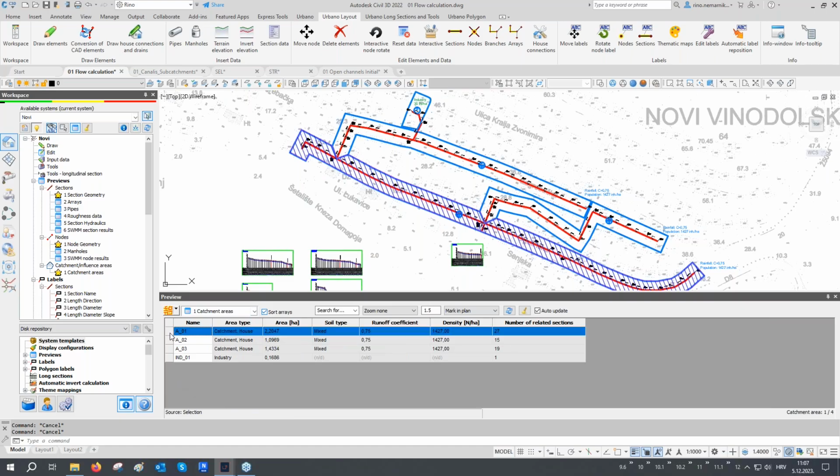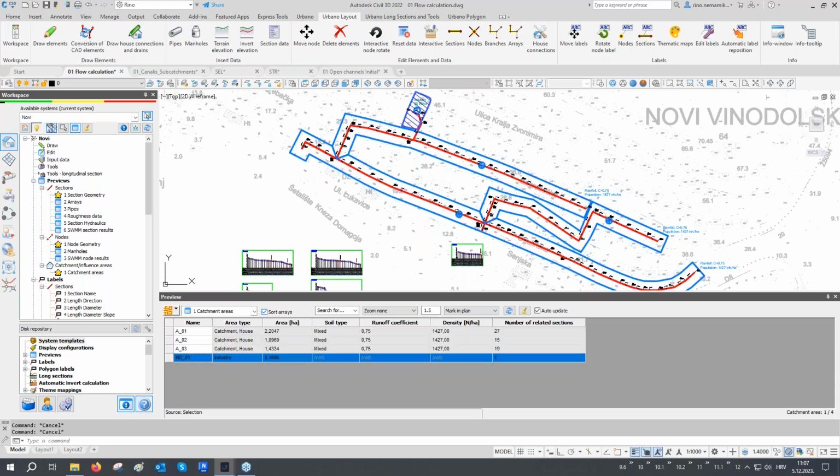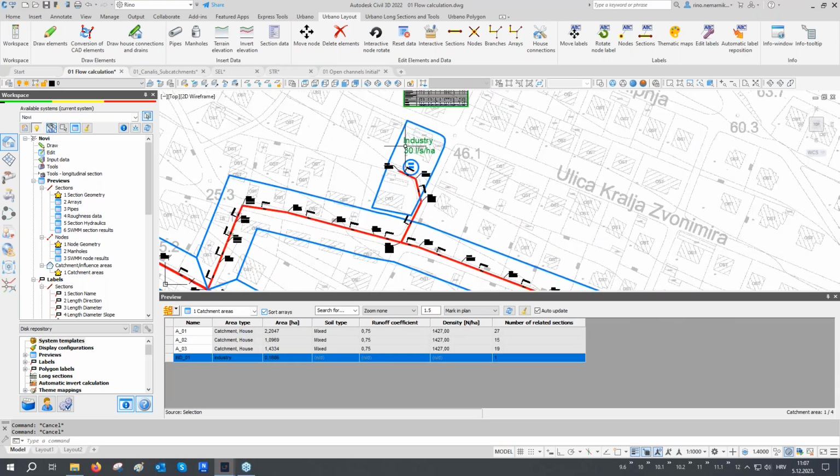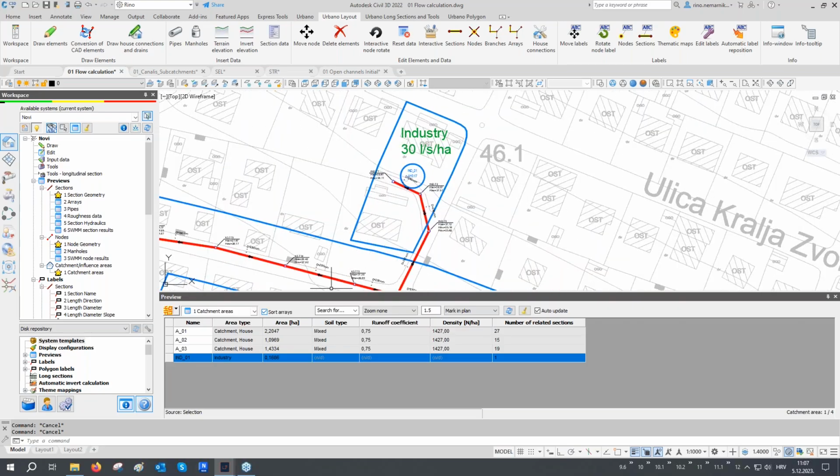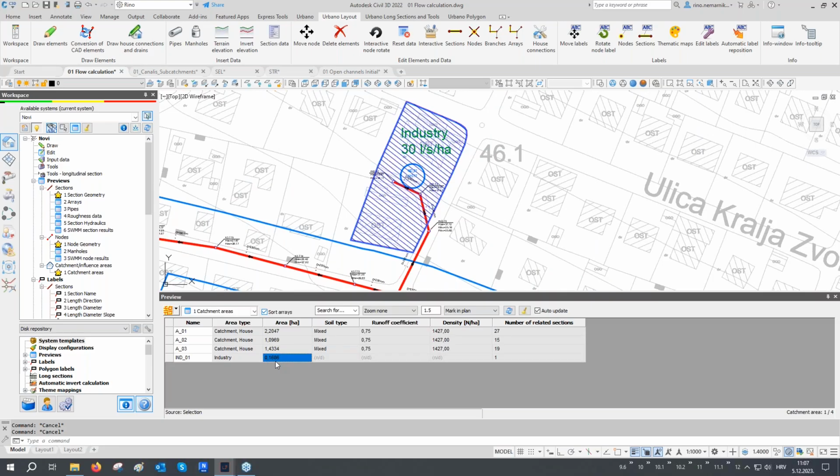And here we can see that we have 3 catchment areas defined that are house influence areas, which means that besides the runoff coefficient, here we also have defined the population density in number of people per hectare of the area. Also, here we have one industry influence area, where we don't have the runoff coefficient or the population density, so just the area of this catchment.